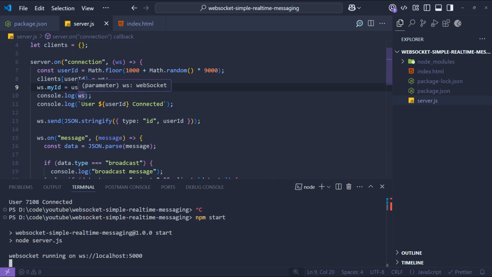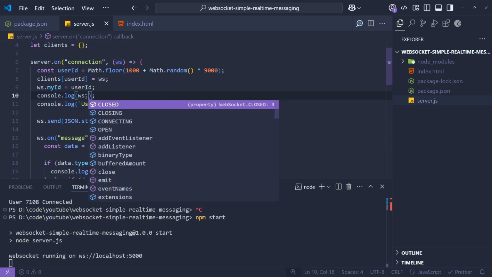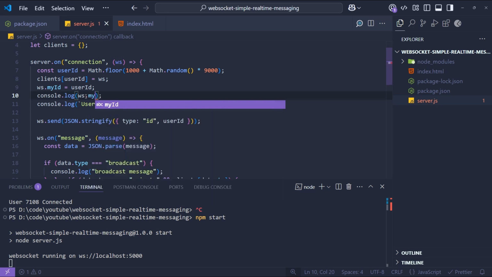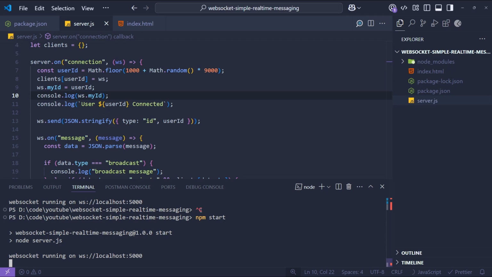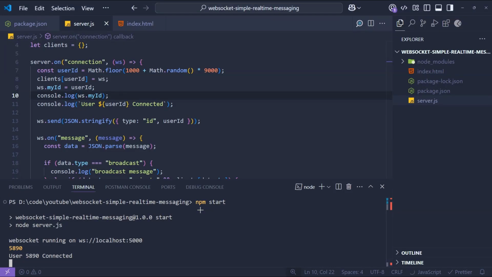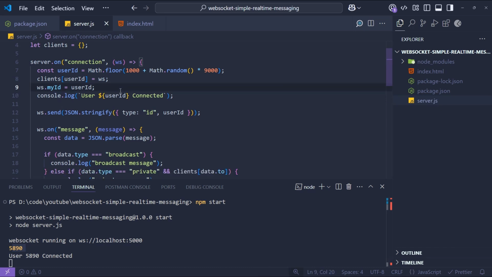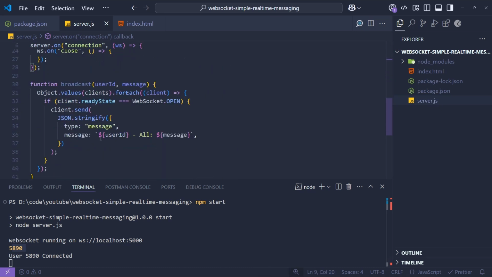Okay, I have to start the server again. So in the console log, I'm just going to go with myId, and then we need to restart the server again. And if I go to the browser now and refresh, yeah, now we can see the id. So now we have given the id within the ws as well, so we can access this with the client. Yeah. Now if we go down here, we can use that client.myId.